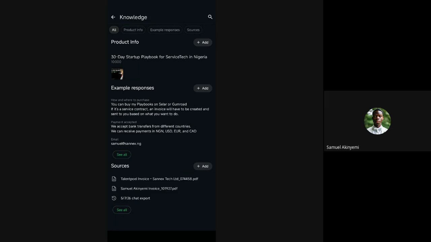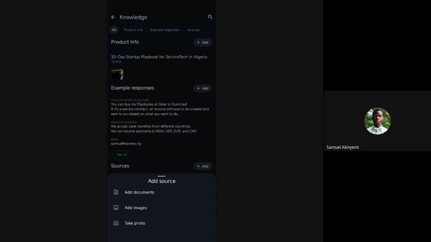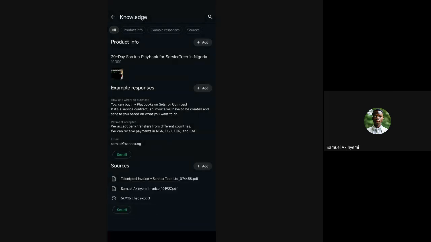So one of the things you can do that is very interesting here is that if you go to the sources part, you can add different invoices or projects you've done, right? The reason for the invoice is so the AI can understand the kind of solutions you've done and the prices, right? So you can add those invoices. You can add documents, images. You can also take photos so that you can show the different things that you have.